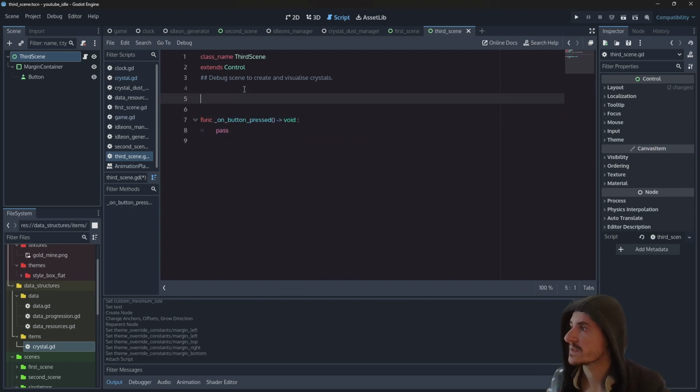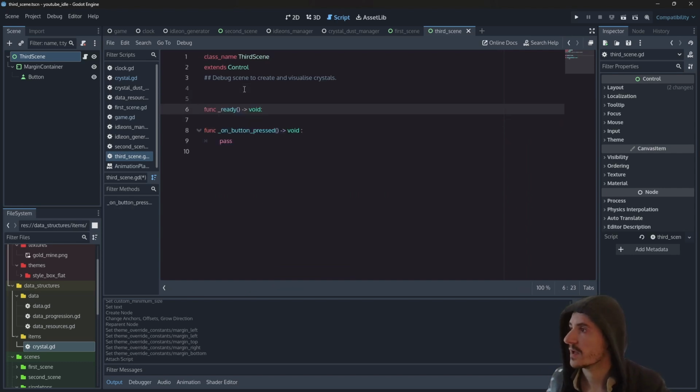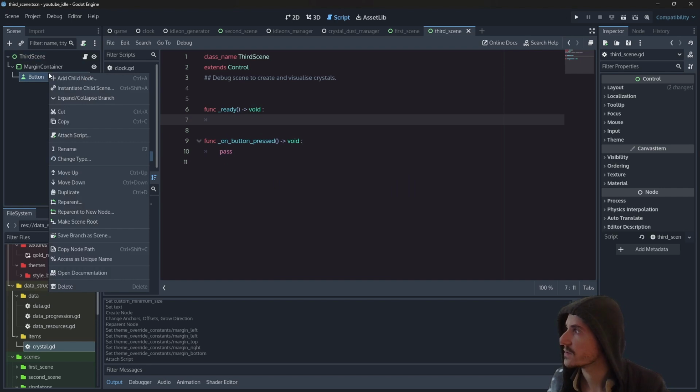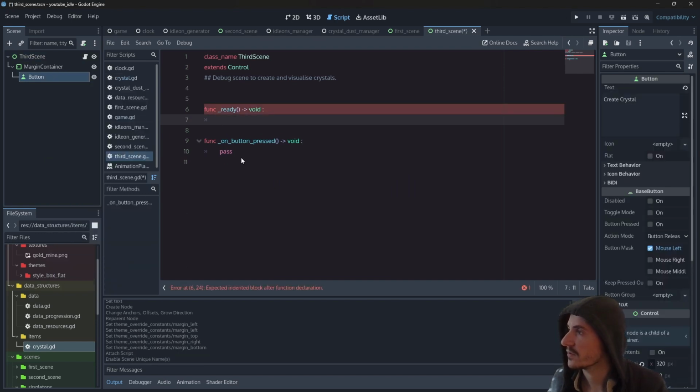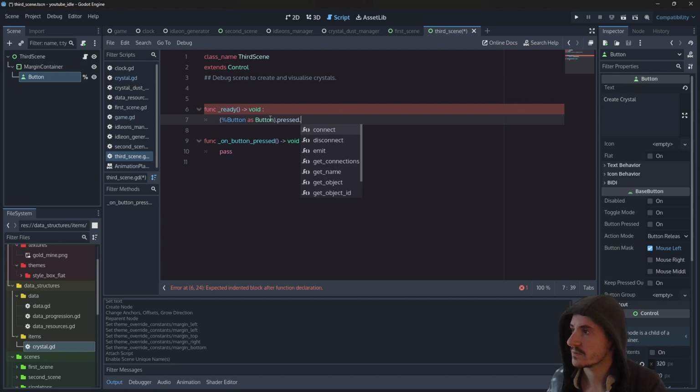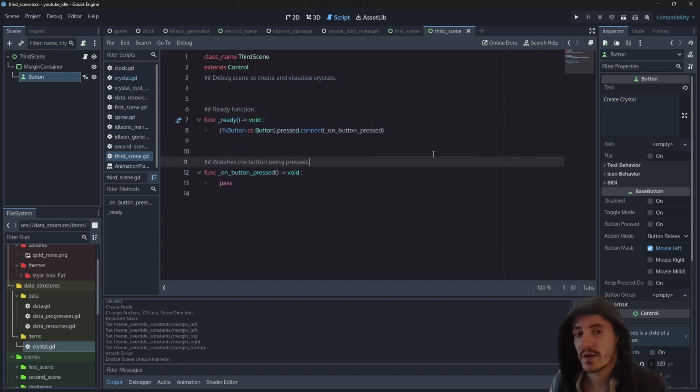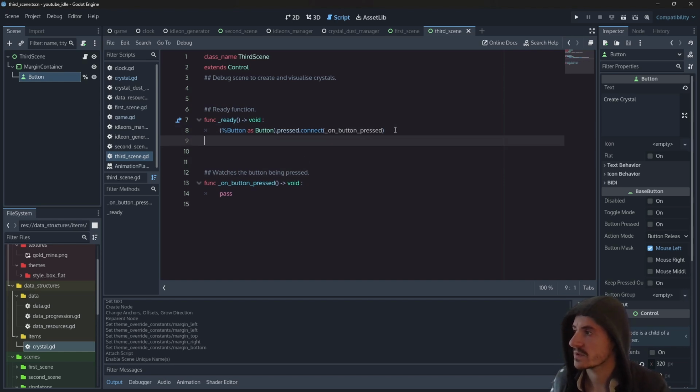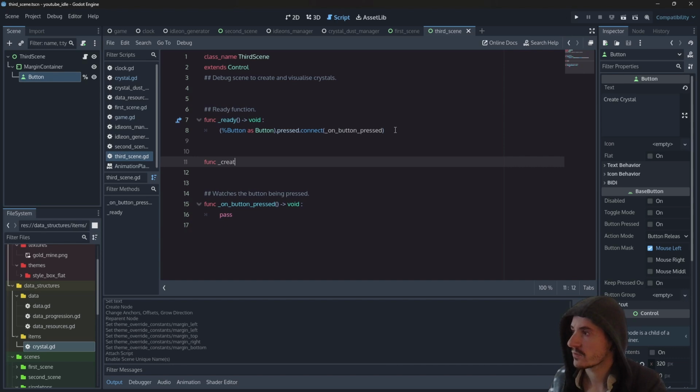Okay, so we can start by actually connecting this button. Here let's make the button unique and connect it. So we get the press signal that we connect on the on method. Now we will create a method that will create that crystal.